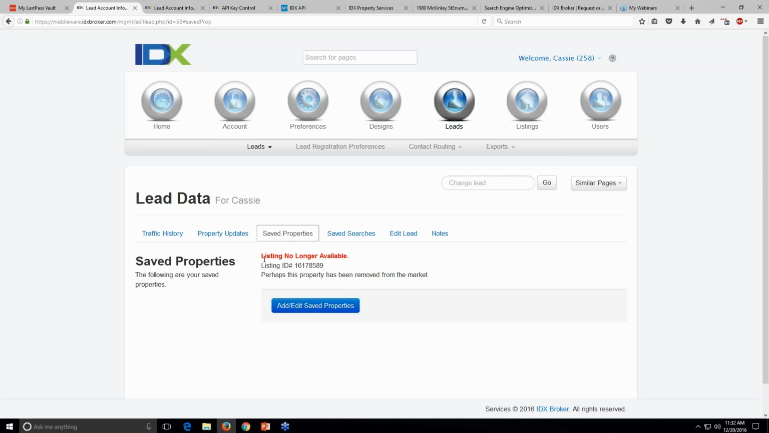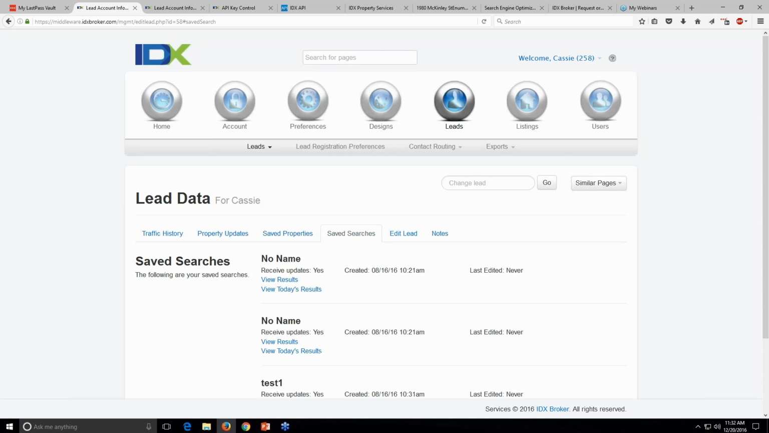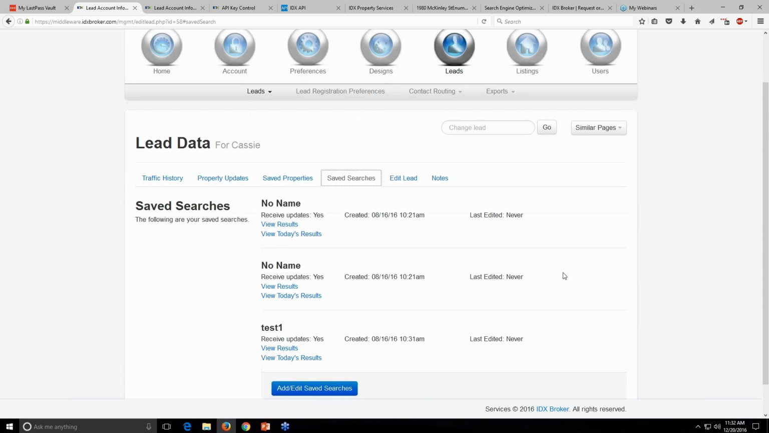Saved properties is going to give you a list of any properties they've saved. The one that I have on my demo, that property that I had saved is no longer here, so it'll tell you that as well. Otherwise, you'd see a list that looks kind of similar to a results page.